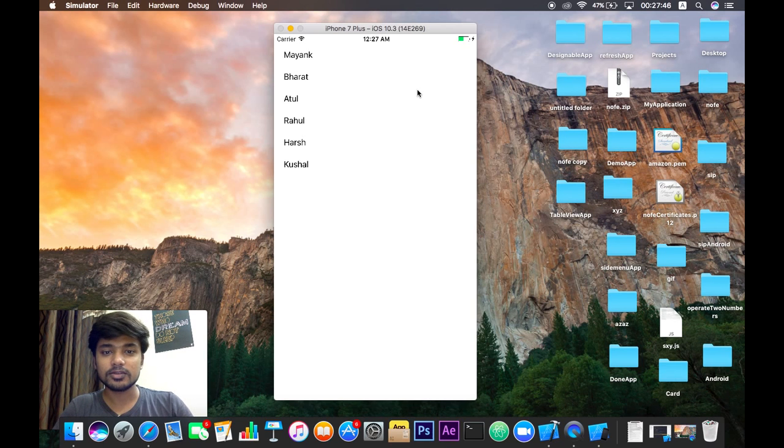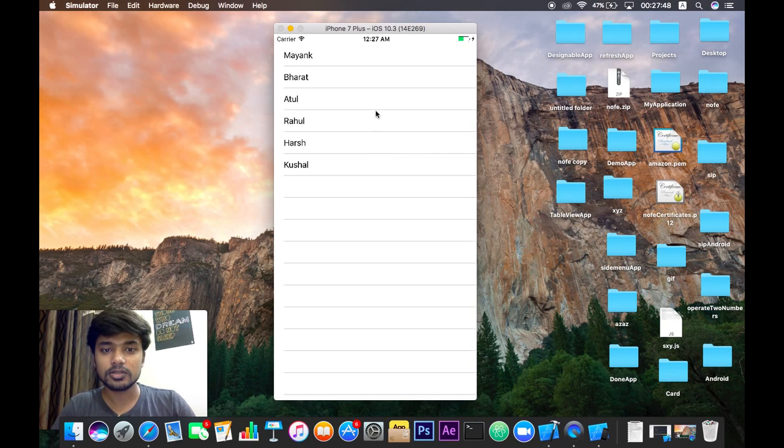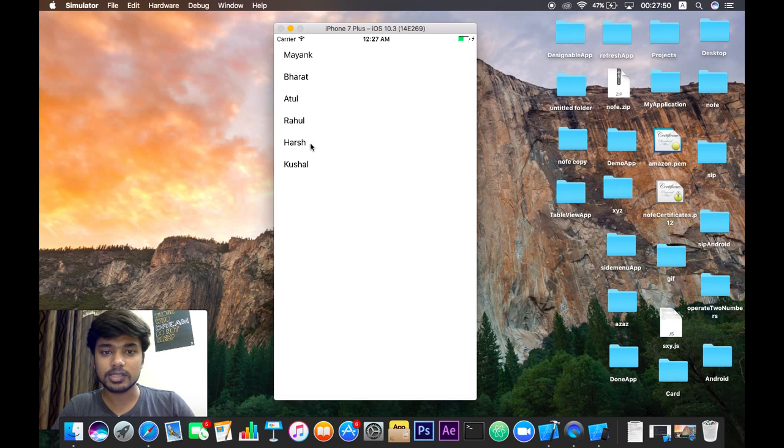So guys, as you can see here, we have our final application, and we are having these 6 cells which we took in an array. So that's how we implement the table view, which we generally use in most of the iOS apps. So let's just implement this and try it yourself and explore this further.